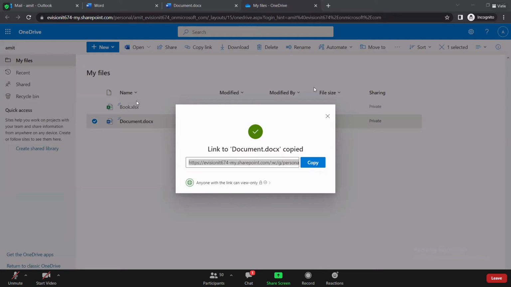Sir, it's asking for a password. So give the password 1 to 9. Give the password 1, 2, 3, 4, 5, 6, 7, 8, 9. That I set it. तो मैंने set किया just now.